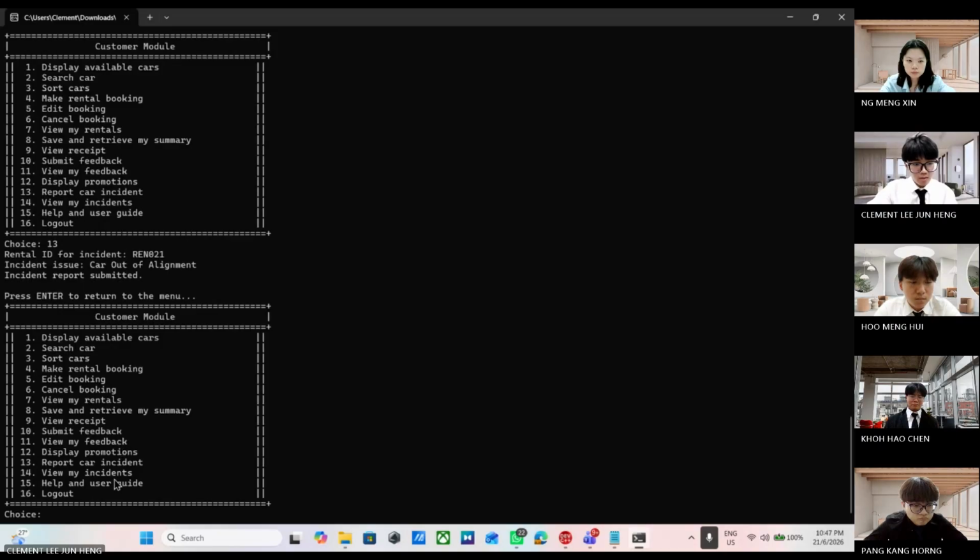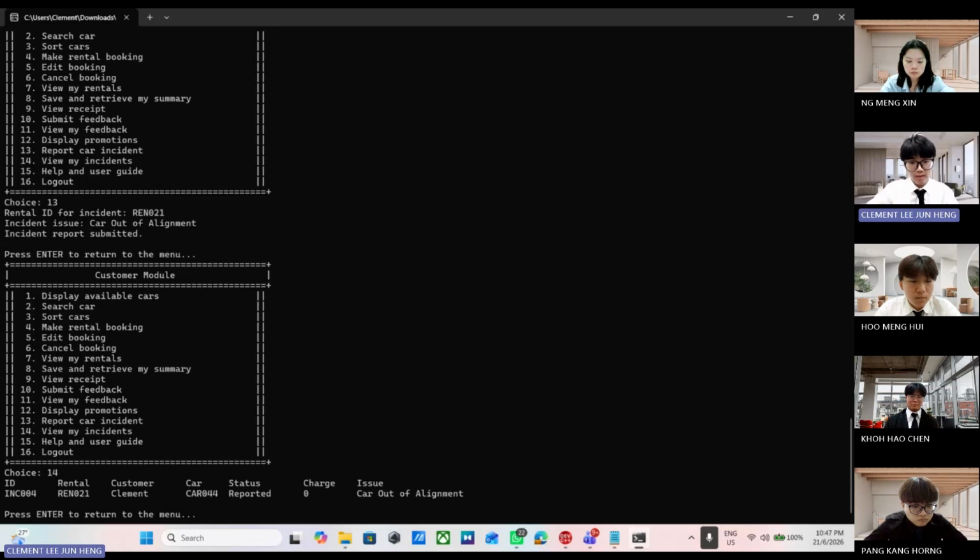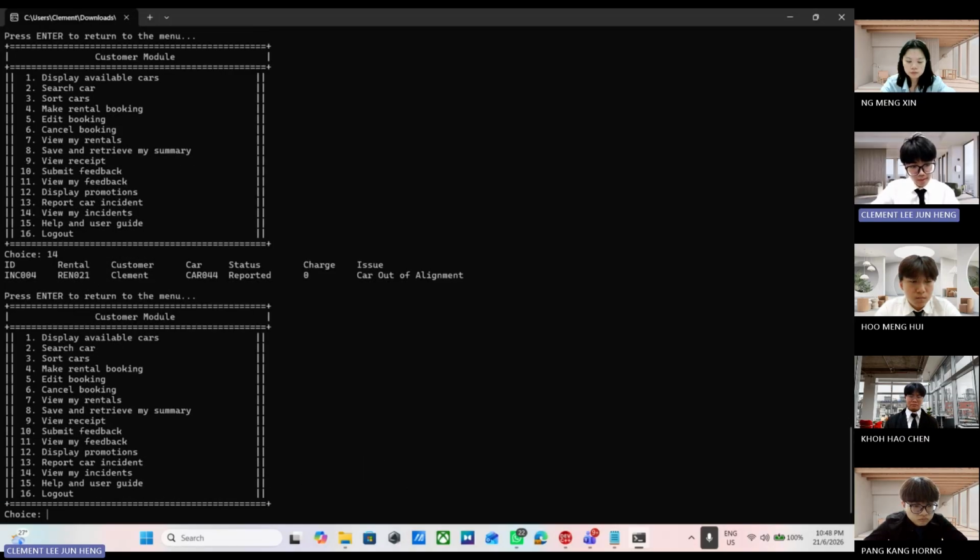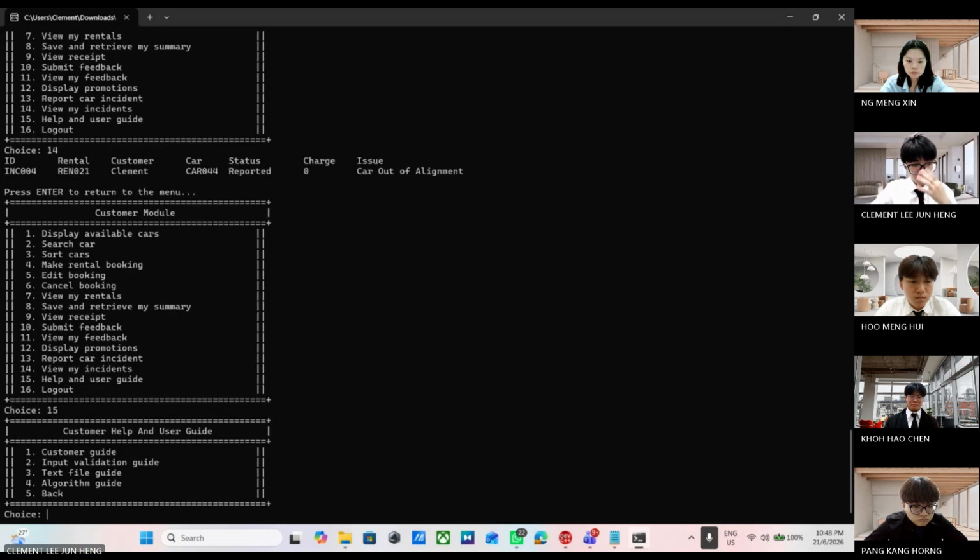Okay. So if I need to view the incident I just made earlier, I just type option 14 and you show the issue. I just type in the yellow. Okay. So in the last is help and user guide. So for user, if user needs some help or guiding, you can type the option 15 and you show 5 options. So the first option is customer guide.